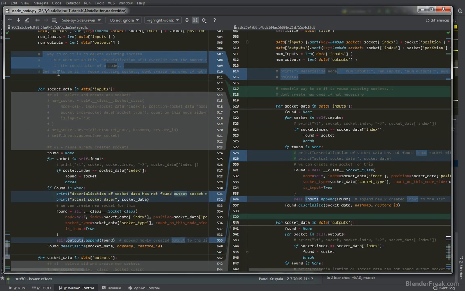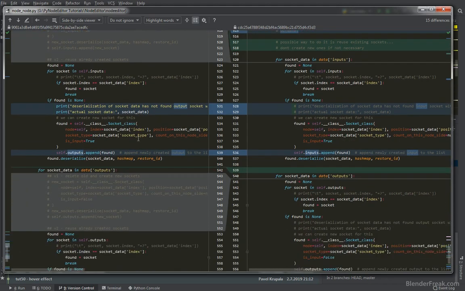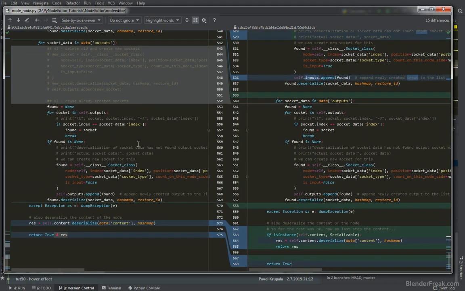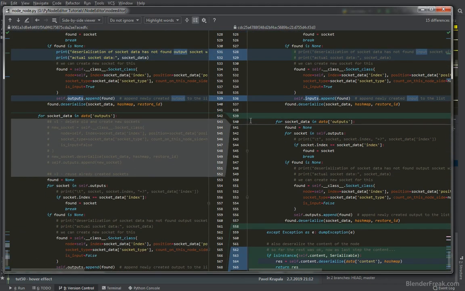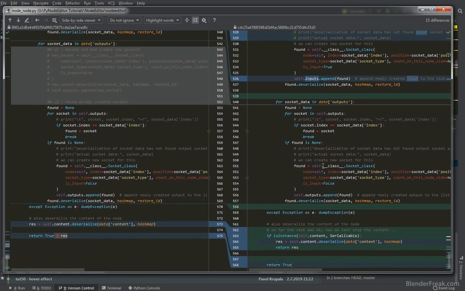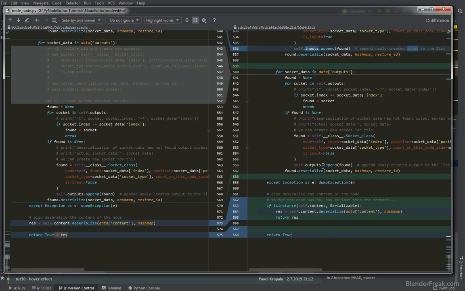And then these are the changes with the graphical socket I was going through before, and I got rid of a bunch of the comments here and made it a little bit more readable. So at the end here we are also trying to deserialize our content of the node a little bit better. So if it's instance of serializable, then we are going to deserialize the content, otherwise we are gonna skip that.